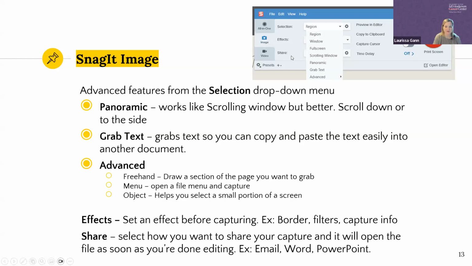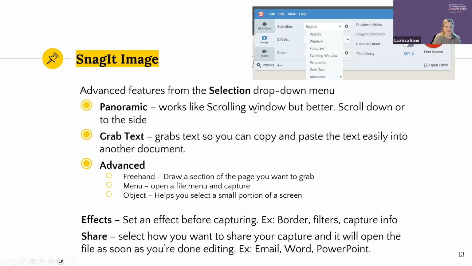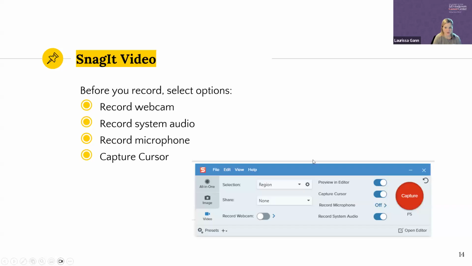I don't typically do that, but if you needed to quickly email a screenshot, you could say, I want it to go to email. It captures and it will automatically attach to an email. Usually I want to edit a little before I email it, but you can use the share option. Any questions about that so far, about just the general snagging the image or the text? Okay.